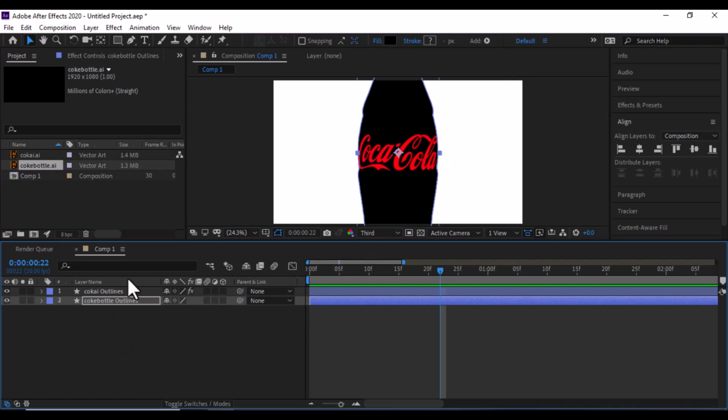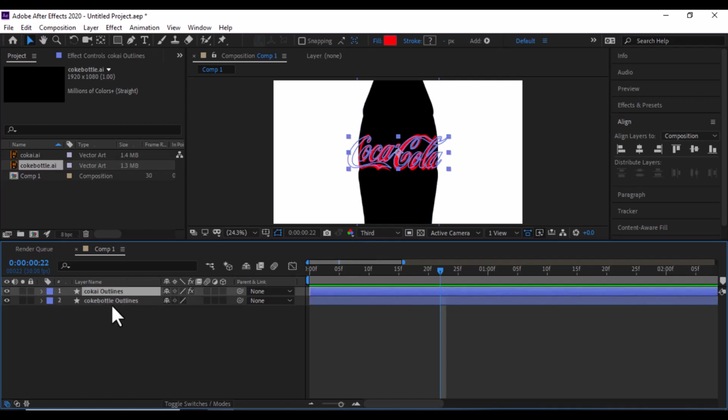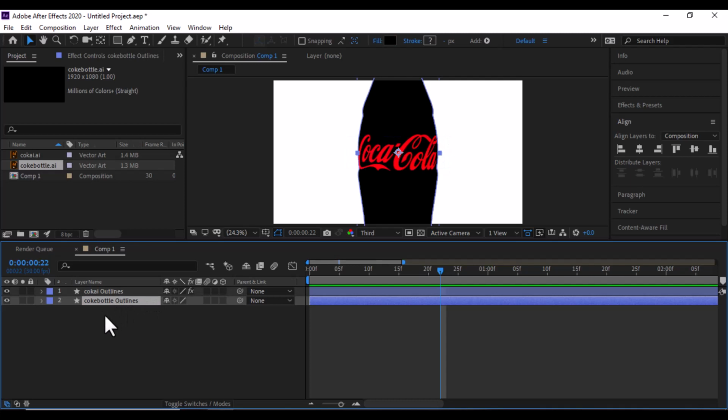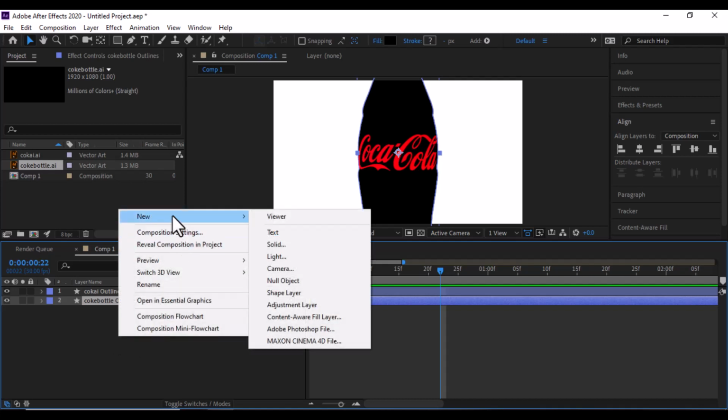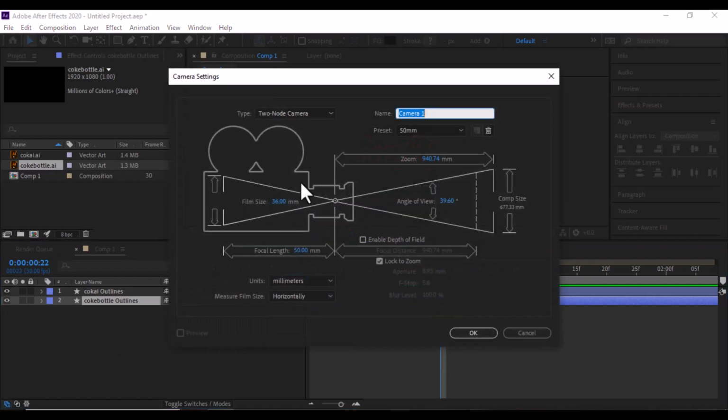So if you try to move both of them, you are going to spoil the whole thing. It's not going to work. So let's use a technique. Simply move the camera instead of moving the objects themselves. So go to New, Camera, 2-node camera. Okay.